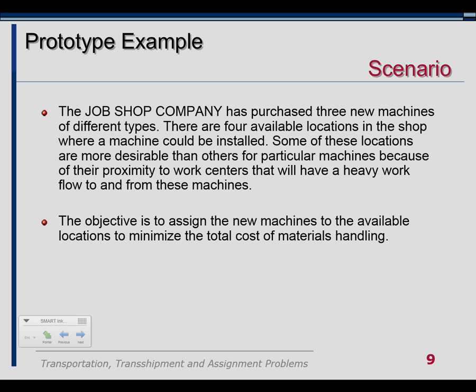Okay, one more problem. The job shop company has purchased 3 new machines of different types. There are 4 locations in the shop where a machine could be installed. Some of these locations are more desirable than others for particular machines because of their proximity to work centers that will have a heavy workflow to and from these machines. The objective is to assign the new machines to the available locations to minimize the total cost of material handling. Okay? Here's what we have.